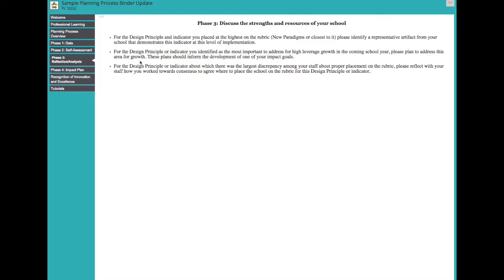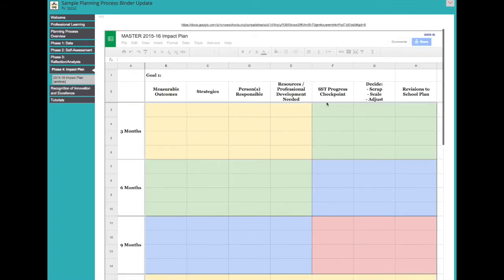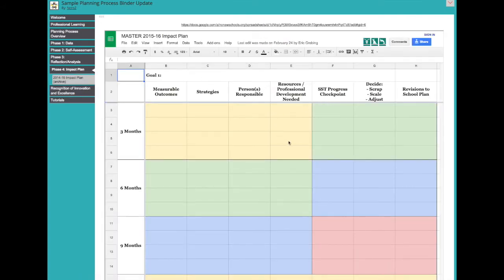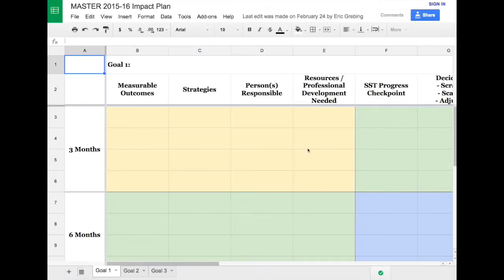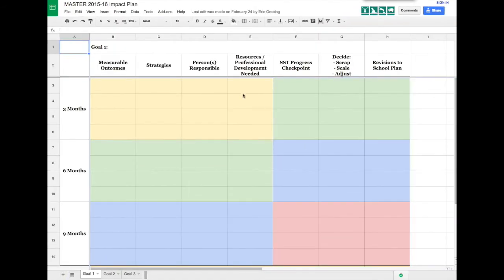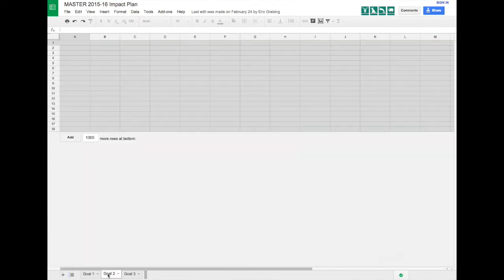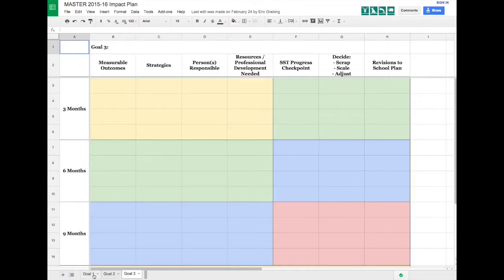In your live binder, you'll see Phase 4 Impact Plan. When you click it, you'll see a new template for the 15-16 school year where you can put in your goals. I'm going to open this in a new window. Across the bottom, you'll see tabs to add goals 2 and 3. And we ask that you do have at least 2 impact plan goals.